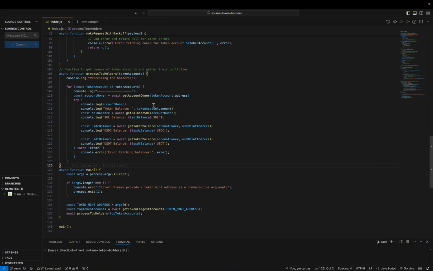Now, I avoided getting data about everything that's in their wallet for speed and simplicity. I really think just covering what their Solana balances and their USDT stables balances are is enough to get the alpha that you want.